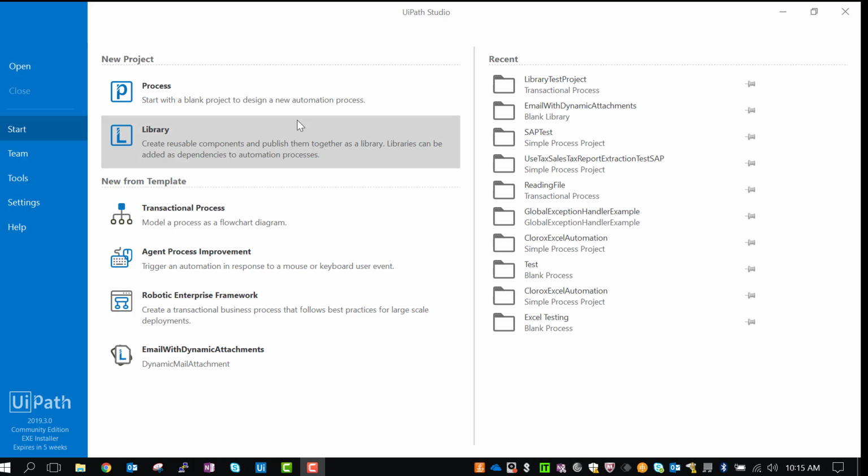So what is a library? A library is nothing but a reusable component. You can create a piece of workflow to automate one small process, and that same small process can be reused in other automation projects.